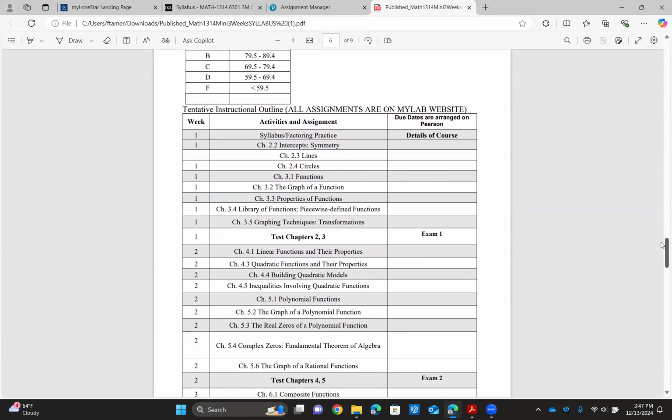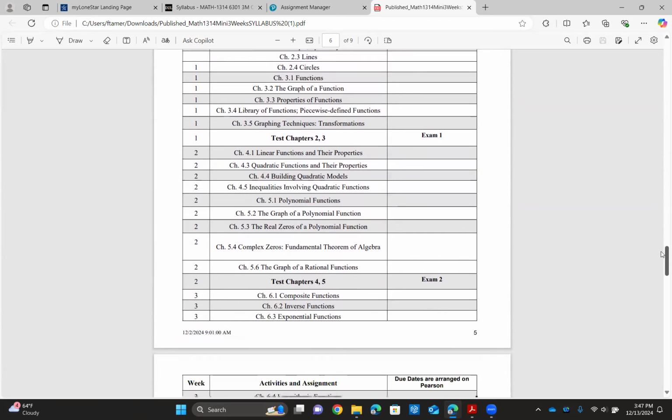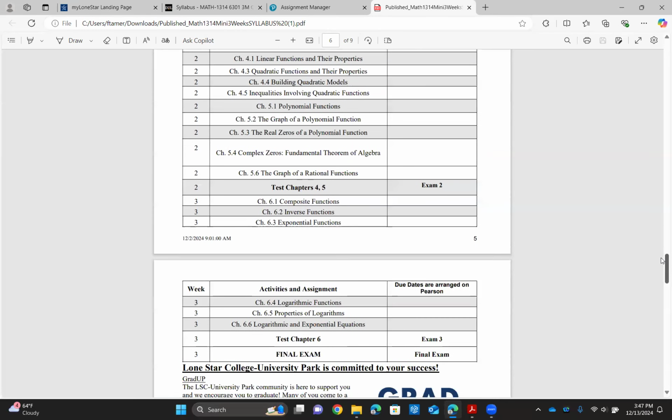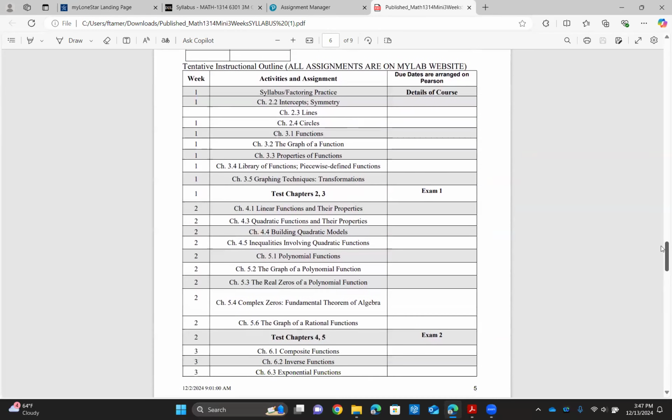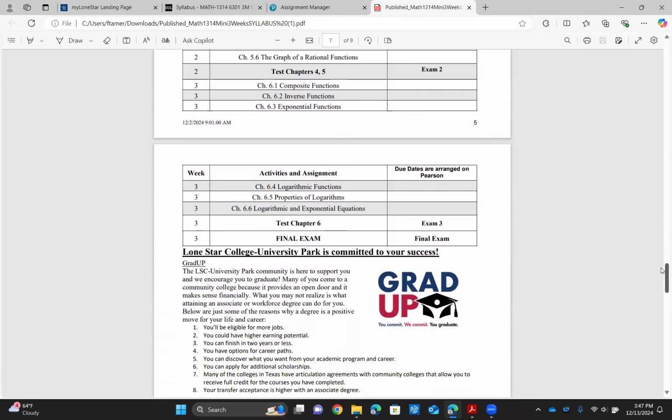This is the assignment order that you're going to see on MyMathLab. And it is also the order of the exams. It shows the order of the chapters we're going to cover. The very last lesson we're going to do here is 6.6, logarithmic and exponential equations. You will take a test on chapter 6, and then you will take the final exam to finish this course.